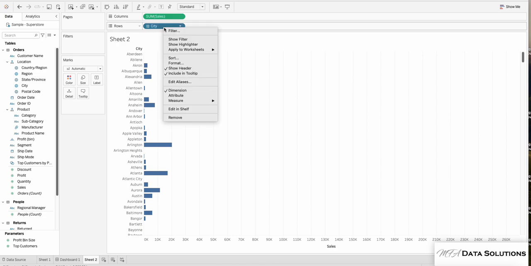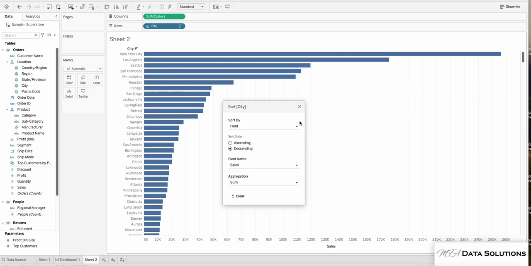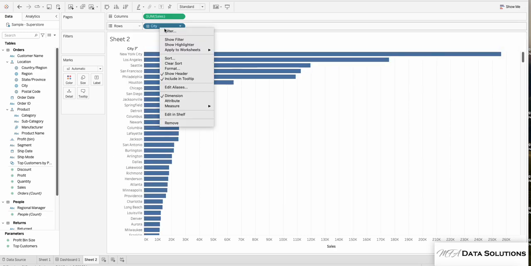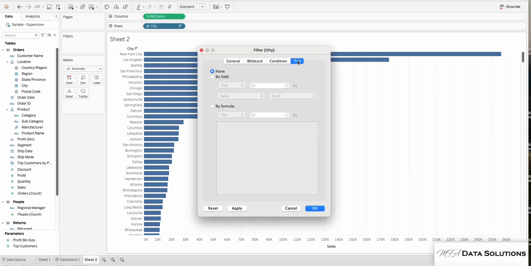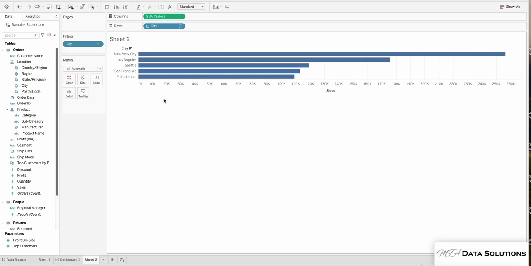What I want to do is I want to create a sort. I want to do it descending by sales, and then I want to do a top 10 or top 5 in this case, and see how that works with and without the context filter. Hit OK here. As you can see, the cities you have: New York City, Los Angeles, Seattle, San Francisco, Philadelphia.